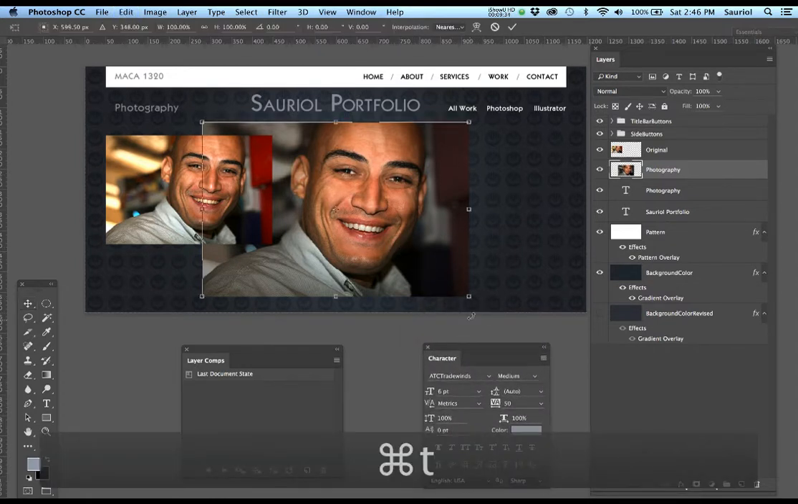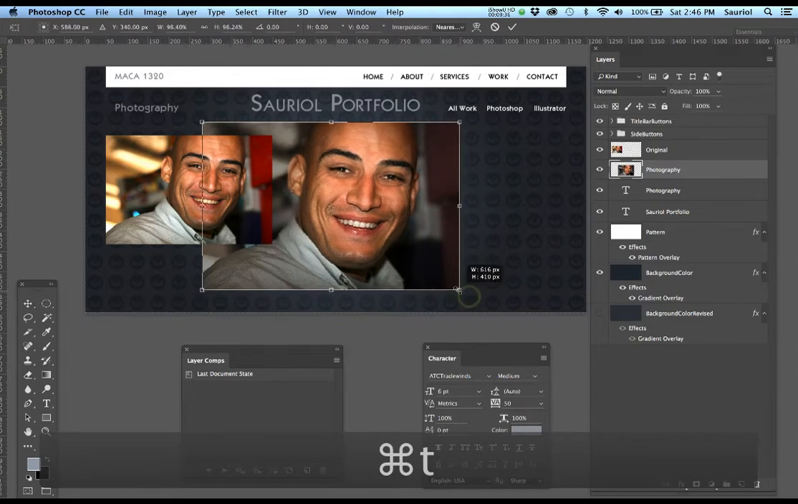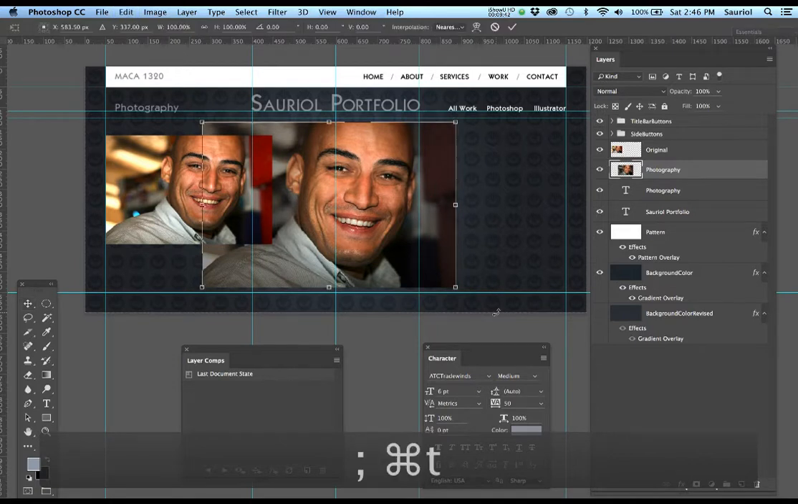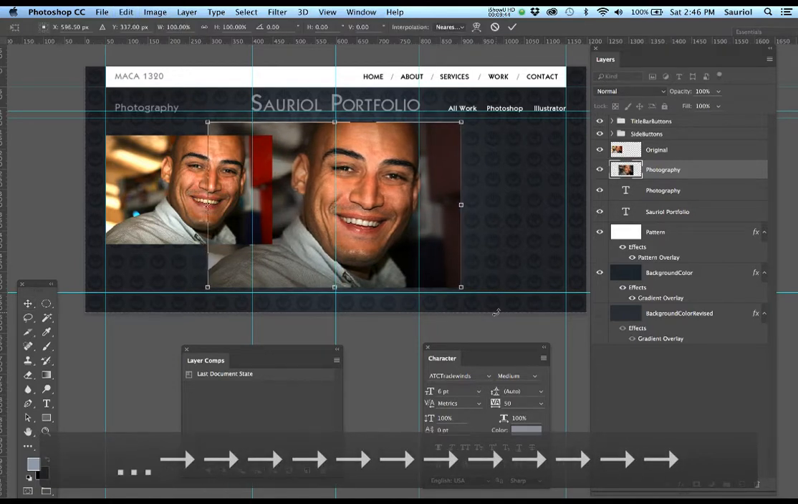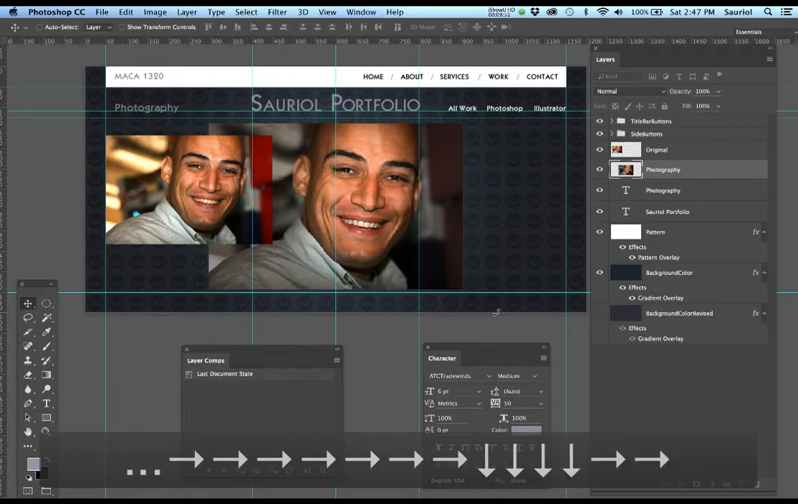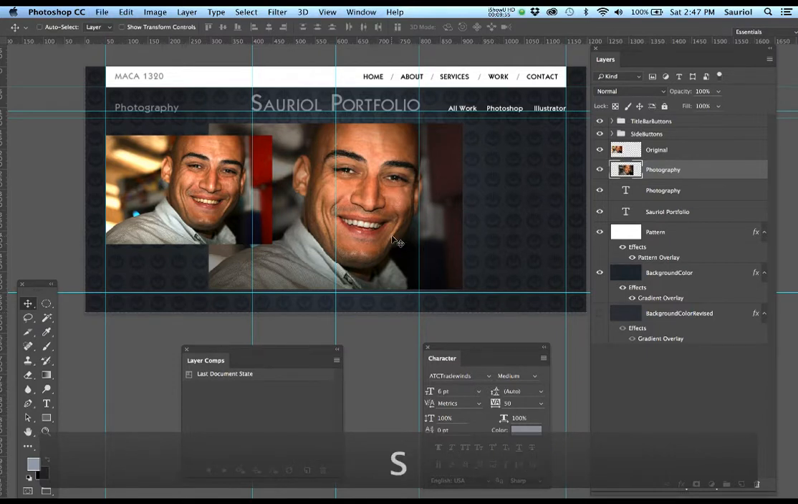So I'm going to actually hit Command or Control T. I'm going to shrink it down just a little bit again. I'm going to hit Command semicolon, then Command or Control T again, and move it back to the center. I just wanted it a little bit smaller, and that is my own choice. So now I hit the enter key, and I hit Command S to save.